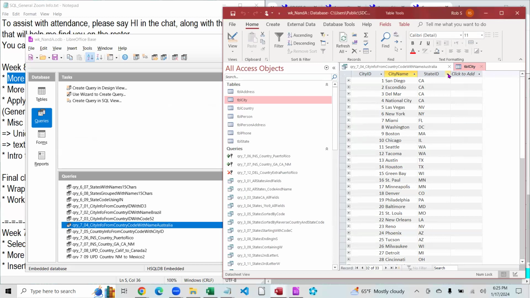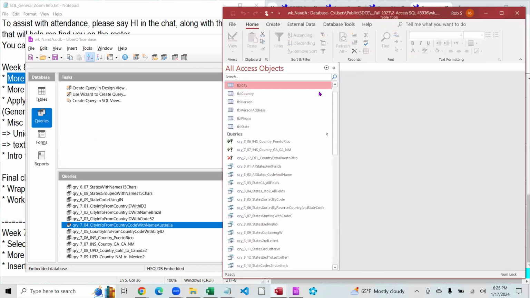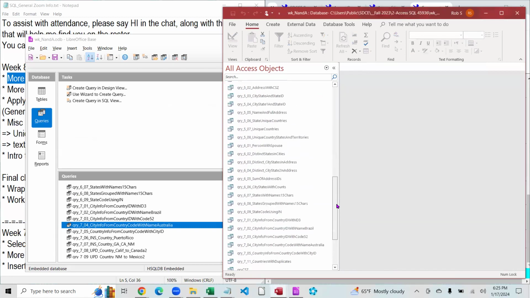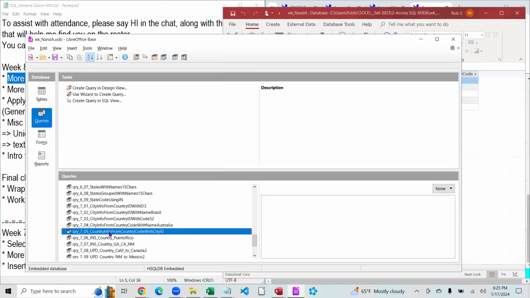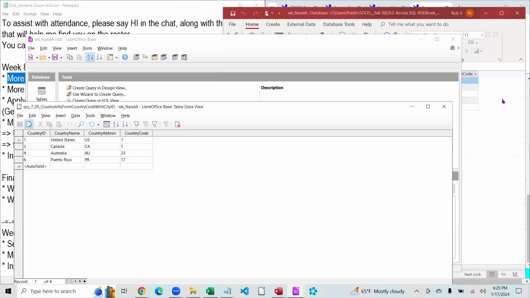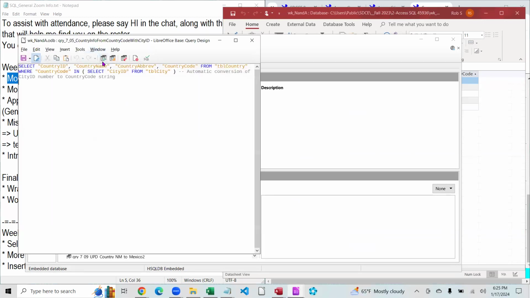Okay, let's see, on to the next one, and then we'll get to the more interesting ones. So close that. That's 5. This was 5. And so I need to open in SQL view, sorry. And run it.